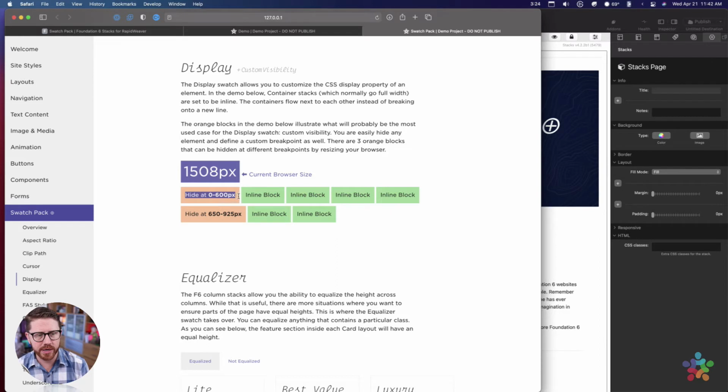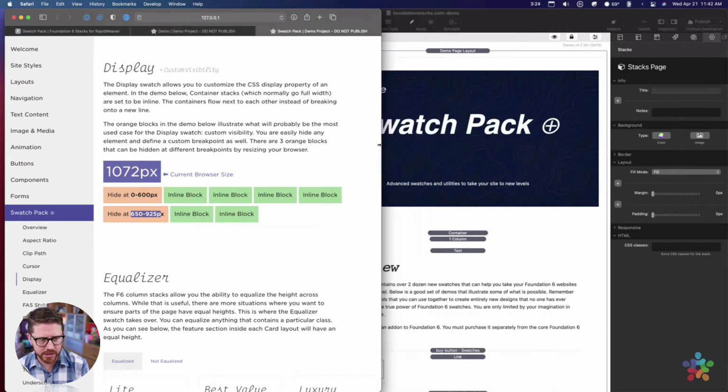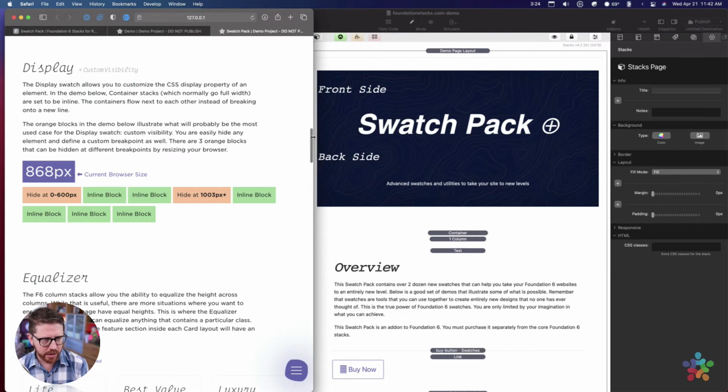So this particular one is hide. It'll hide from 0 to 600 pixels. This one will hide at 650 to 925 pixels. And if you play around with this, if you just kind of resize the browser, so let's resize it to like here. We're now at 860, which was less than 925. You see that we see a new one that says hide at 1003 pixels plus.